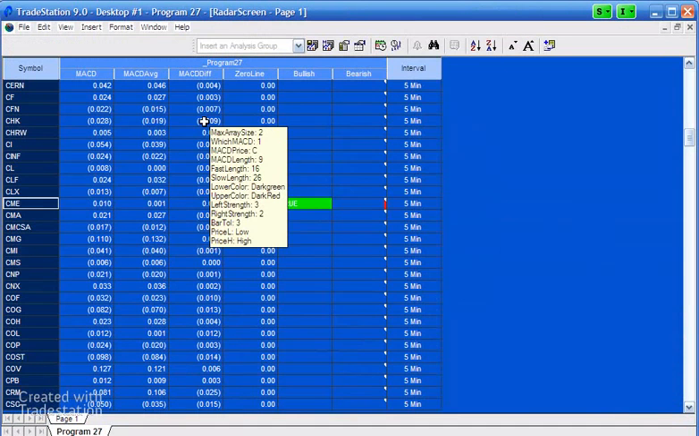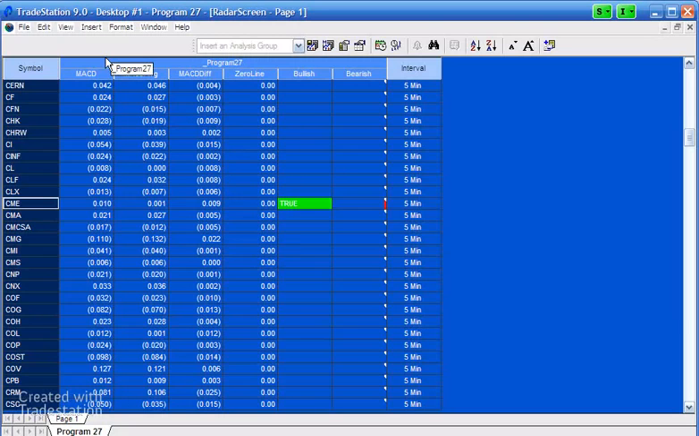It's very similar, apart from we just need to be careful about the settings. Now, the first thing to be sure of is that I've linked this radar screen to a chart, and what you do need to make sure is that your inputs are the same between the radar screen and the chart. Otherwise, you're going to confuse yourself.